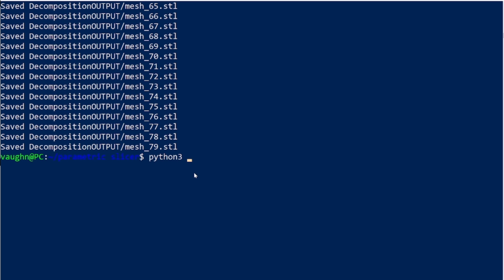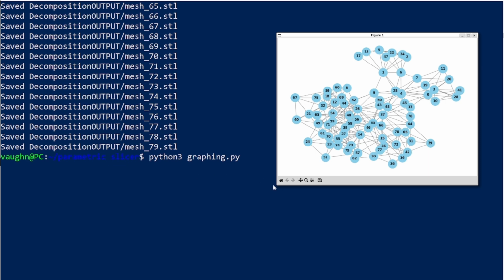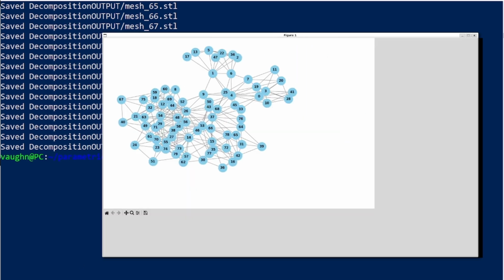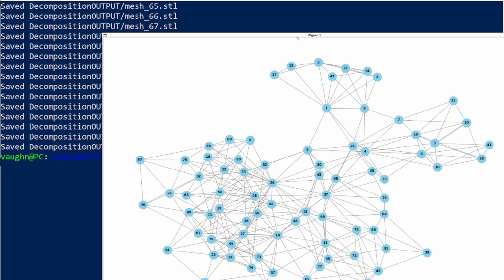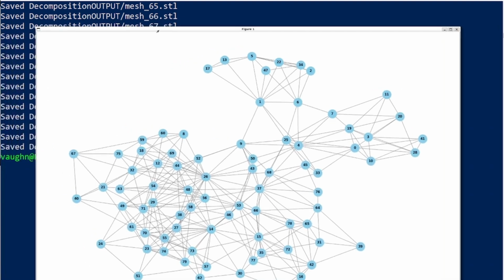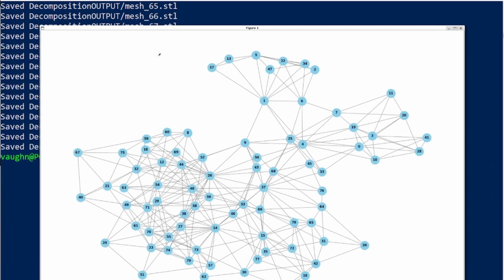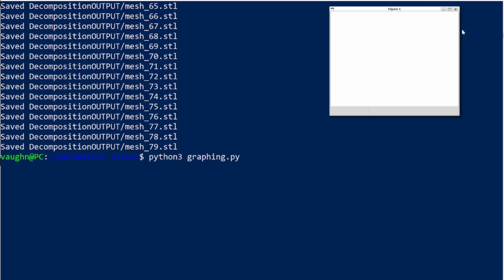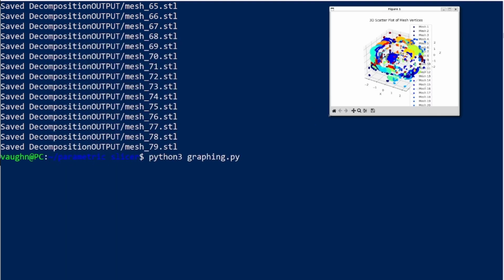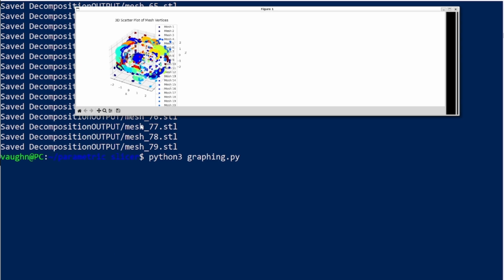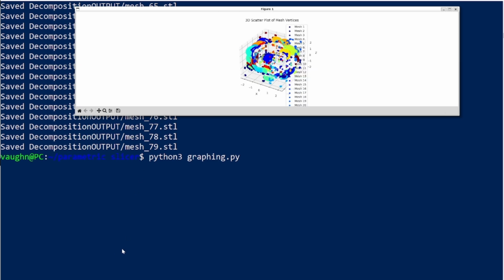which is going to be graphing.py, and that's just going to show us how this thing is connected. This is going to be a graph that we're going to be looking at for evaluating how we should order everything. And once we've done this, the next step is plotting that just to check and see, okay, are the decomposed meshes lined up the way they're supposed to.